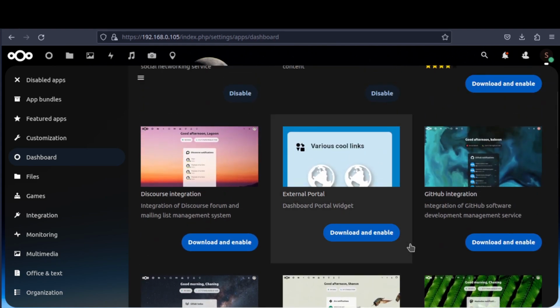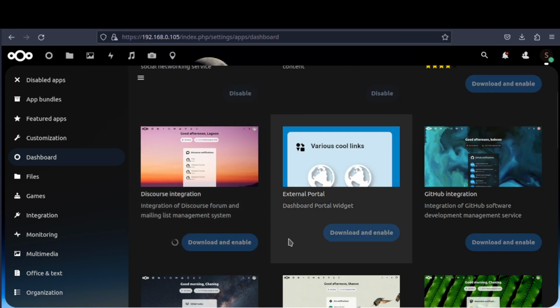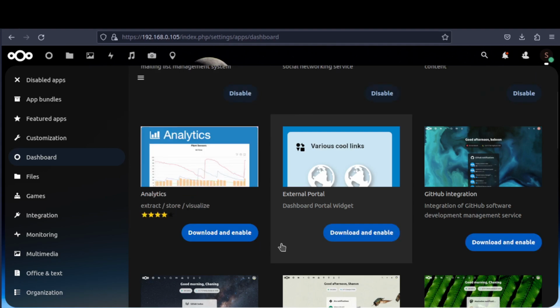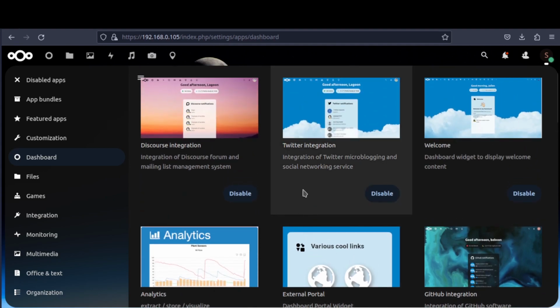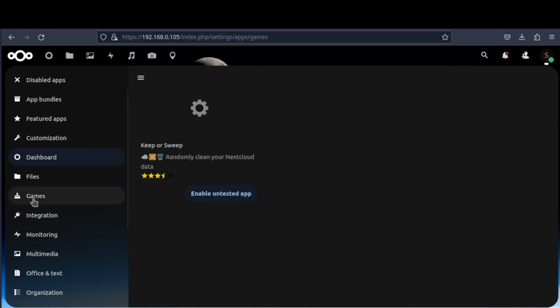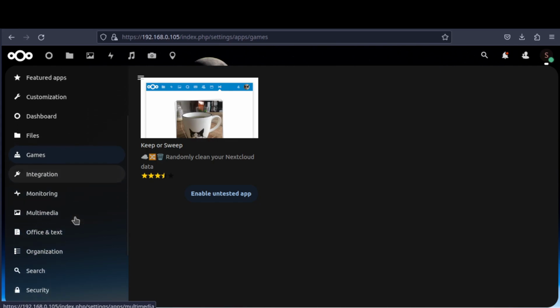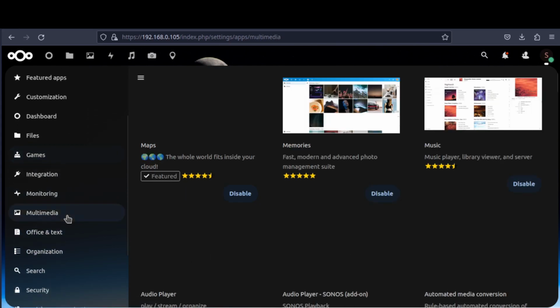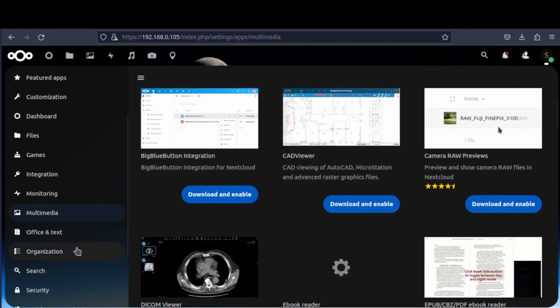These are just some of the few things that I'm going to be using on my NextCloud installation. We got games. Keep or sweep. Okay. Nope. Multimedia again. But yeah.